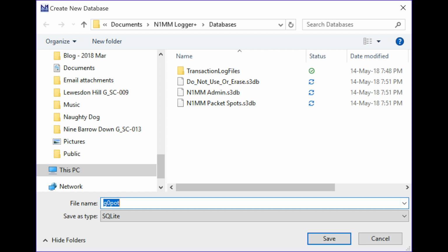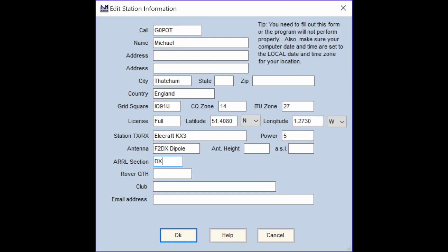Next, you'll be prompted to name your N1MM database. I've just used my call sign as a database name and selected Save. Now we get to enter our call sign and station information.